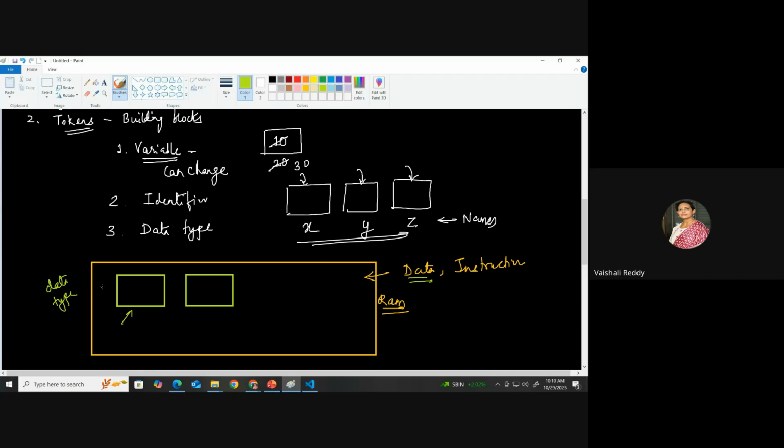Okay, so data type will tell us how to treat this block. If you do not mention it, my program will not understand how I have to handle this block. So that is where the data type is important.